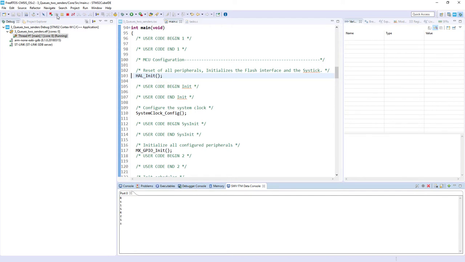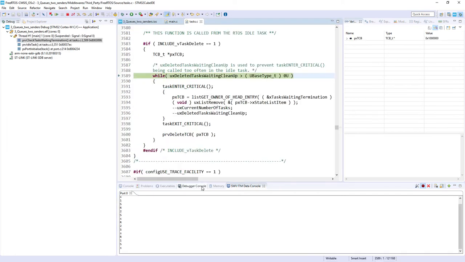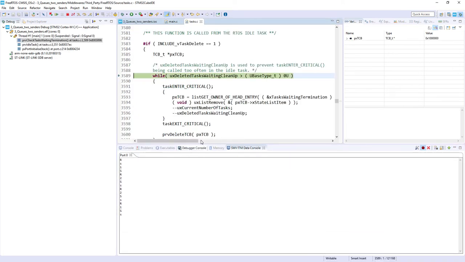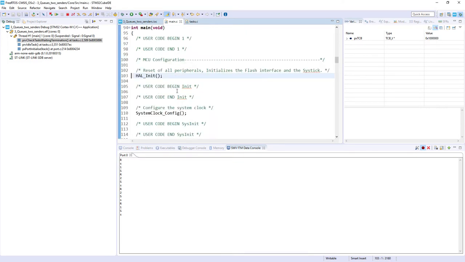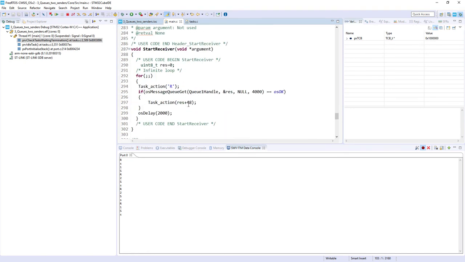And what is happening here? Let's stop it for a while and let's analyze what we can see. At the beginning, the receiver is selected, and it is not displaying anything because the queue is empty, so it is stuck on it for 4 seconds. But even if it does not get stuck, it will step over. Let me go to the code. Even if you put a smaller timeout, it will exit and stop on this OS delay, and it will be in a blocked state again for 2 seconds.